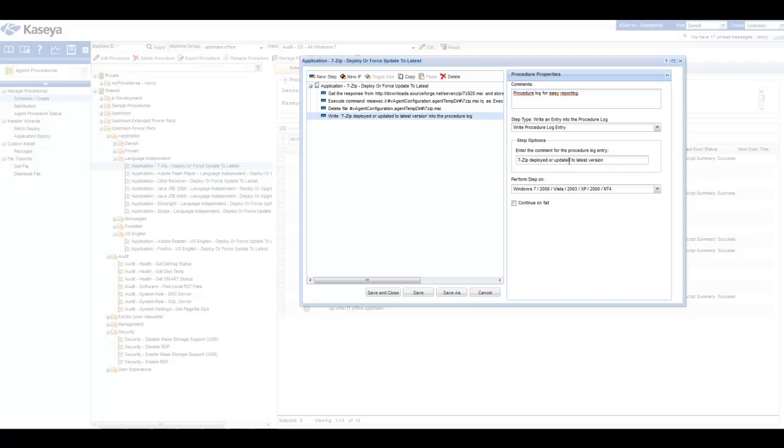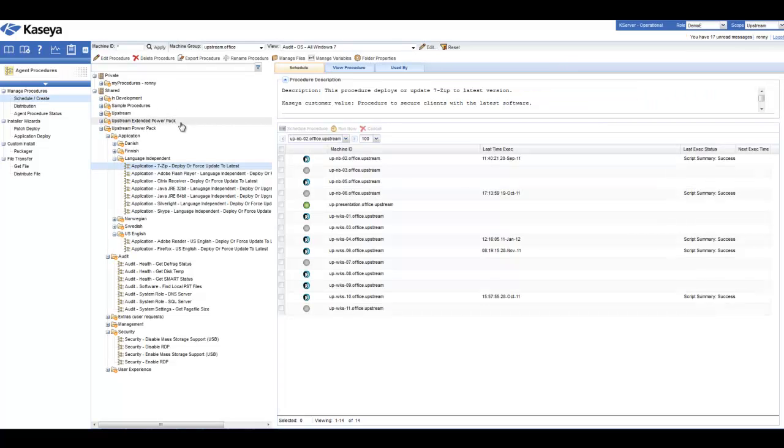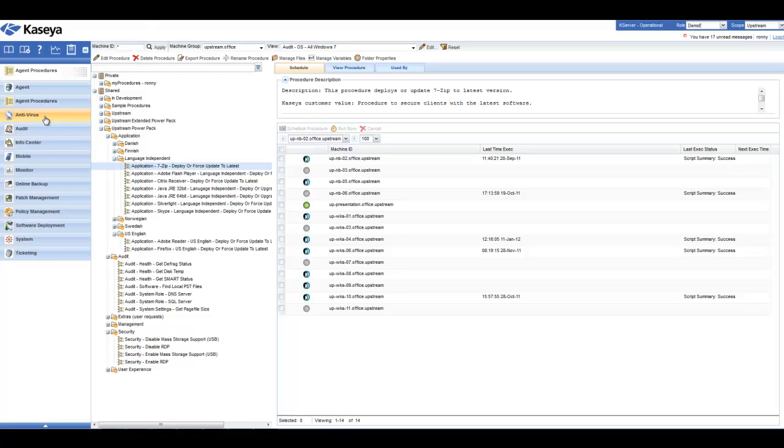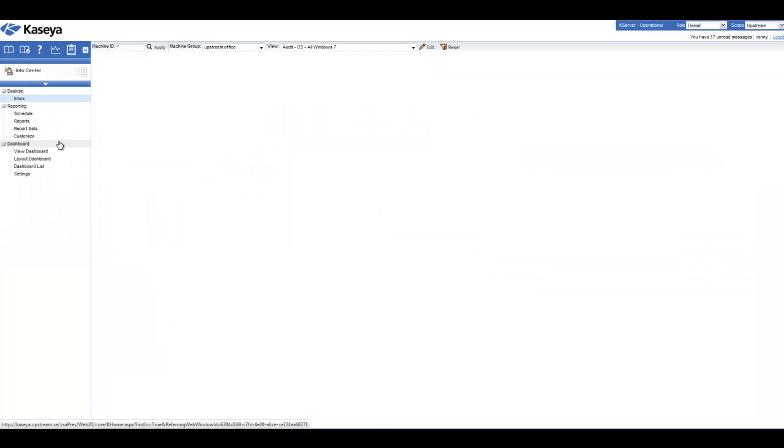Take a look at this. The last bit of every script has a unique identifier like deployed or updated if you're utilizing our PowerPacks. By leveraging this output, we can use that as a filter in the reports.